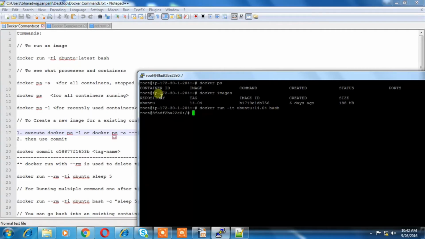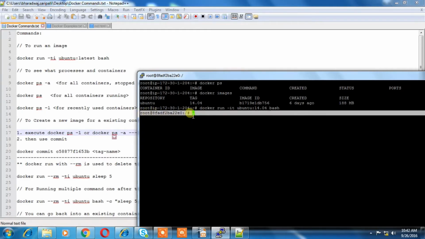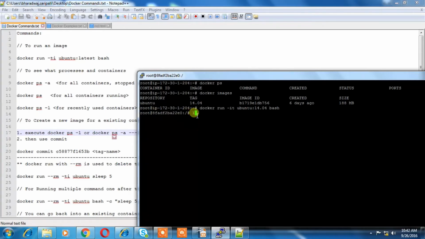See, now we are in the container which runs Ubuntu. We are in its root. Let me list the files. See, this is a complete operating system inside a container. Remember to come out of the container every time without killing the process. We need to press Control P followed by Control Q, and we'll be out of it.